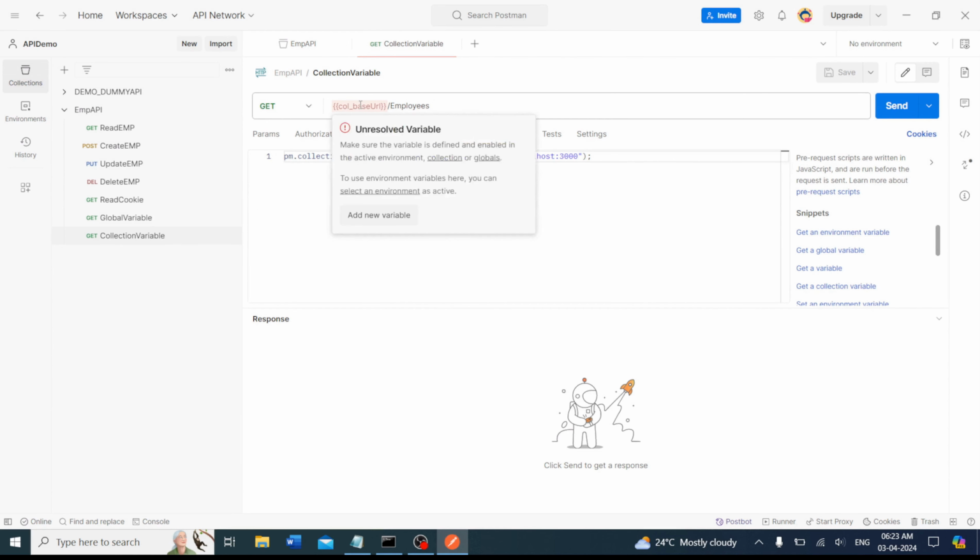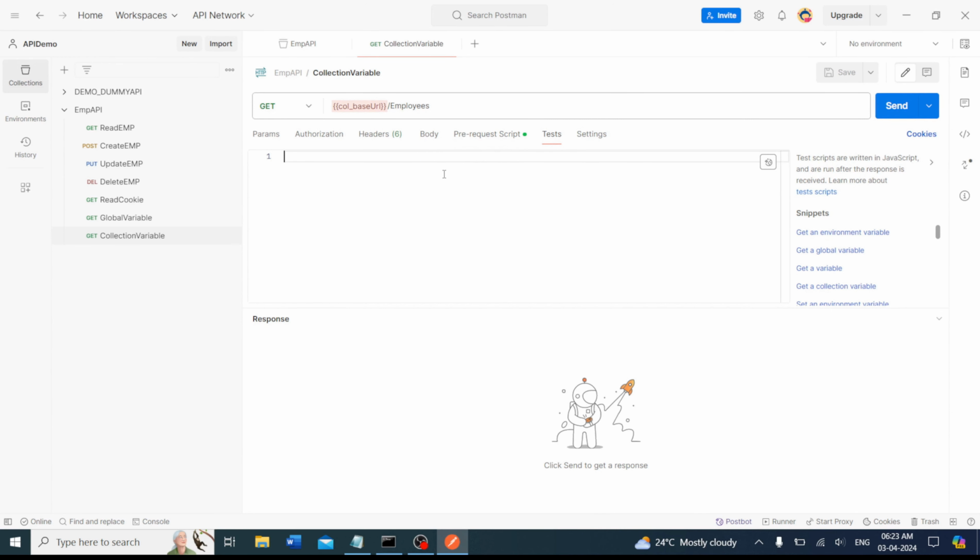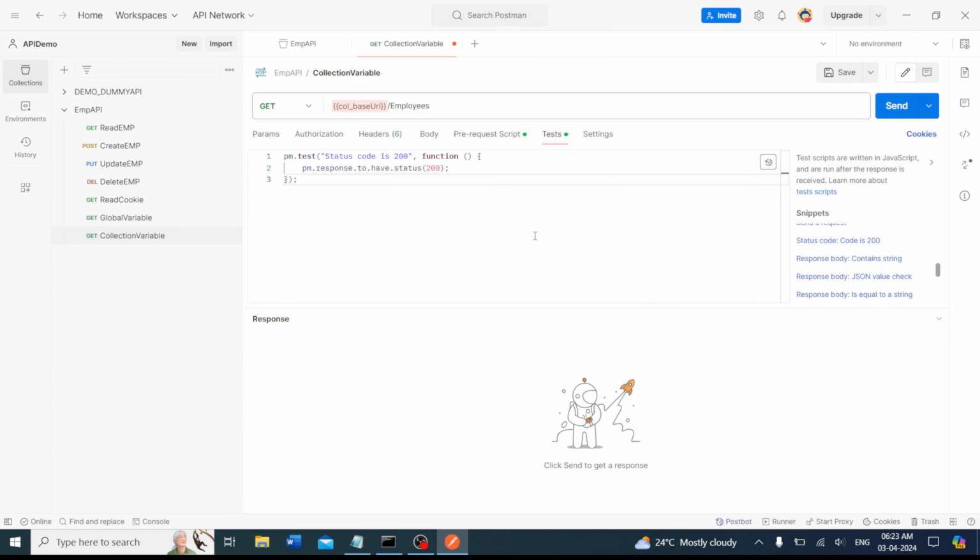Okay, now you can see there is an unresolved variable. We have to add the variable. It's not showing where the variable is. But when you want to run the test case, we can add something here, a test. We can take it from the snippet, 200. It is better. Okay, now you can run the test case.